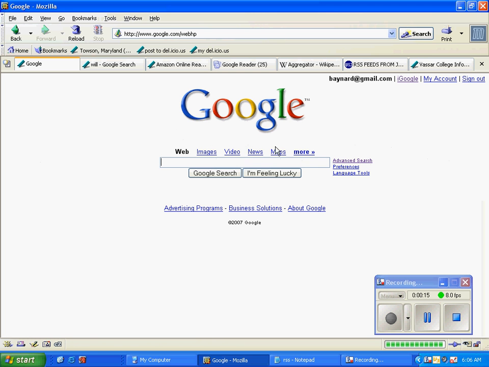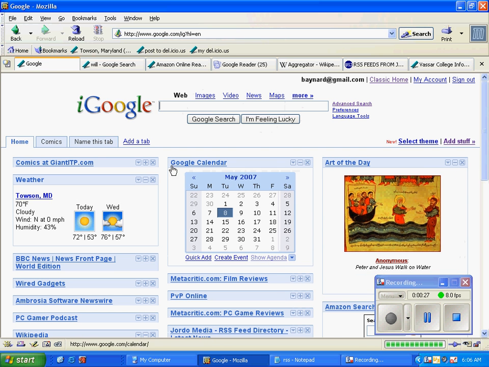I noticed last semester when I went to Google, I have a Gmail account. If you want to use Google Reader, you're going to need a Gmail account. They had an iGoogle button or log in to customize your homepage. So I checked on that, and it brought me to this page where I could move these controls around. I could add stuff.